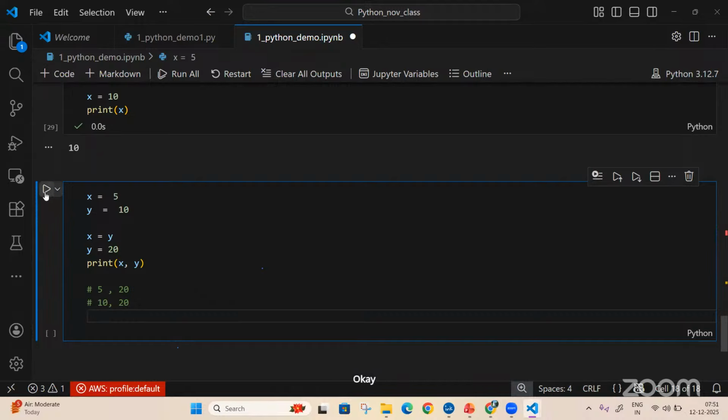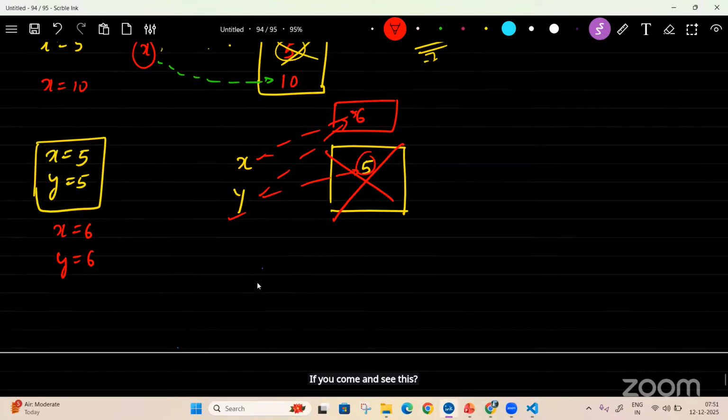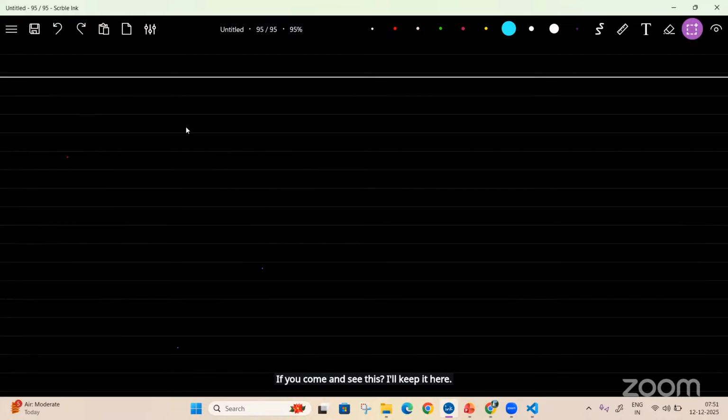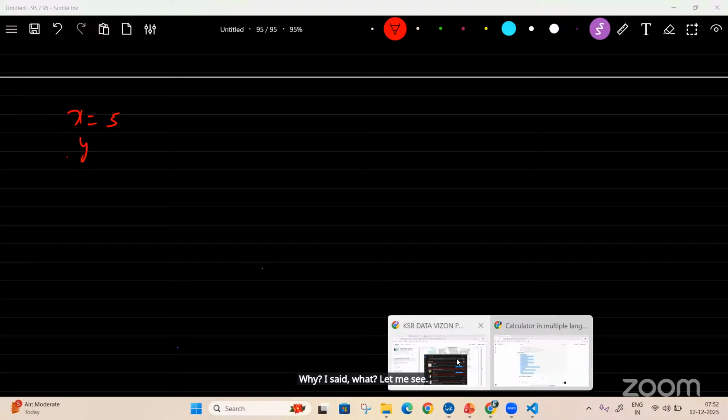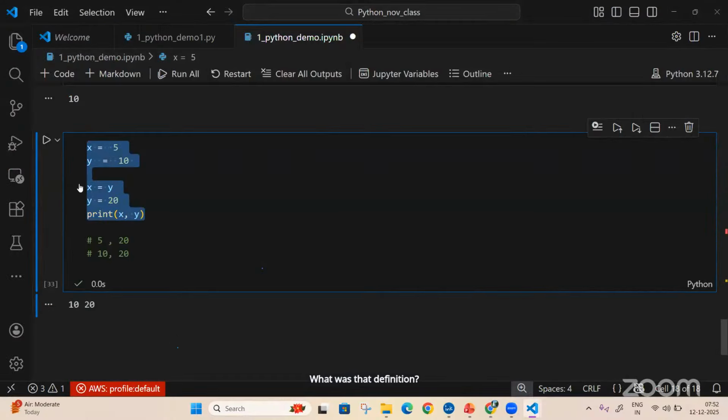Okay, let's execute this. We got 10, 20. Why did we get 10, 20? Let me take this. X is equal to 5, and Y is equal to 10. Let me copy this.